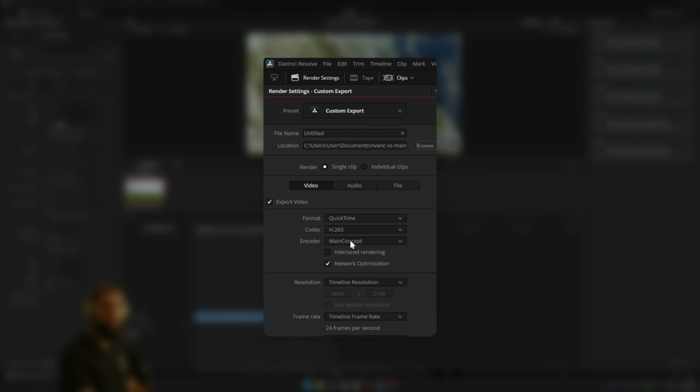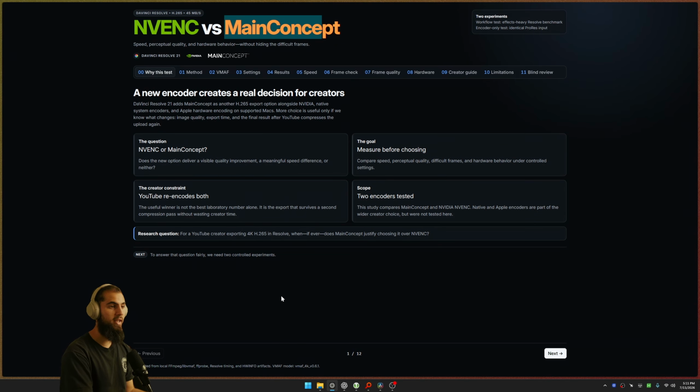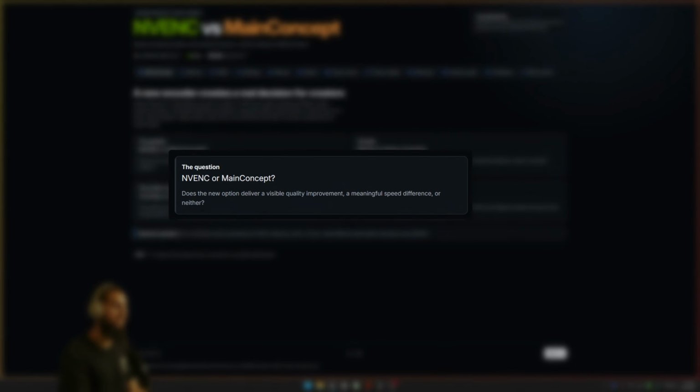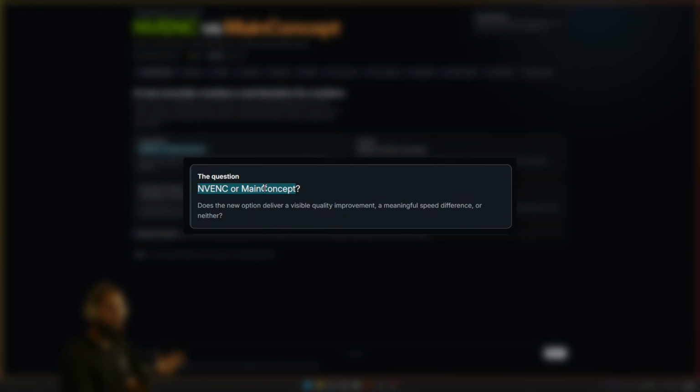So MainConcept is a new encoder, a premium encoder that is being used, and it promises up to 30% better bitrate efficiency, and supposedly it's just a better encoder. So we're going to really test that today. The question is whether we should use NVIDIA or MainConcept.